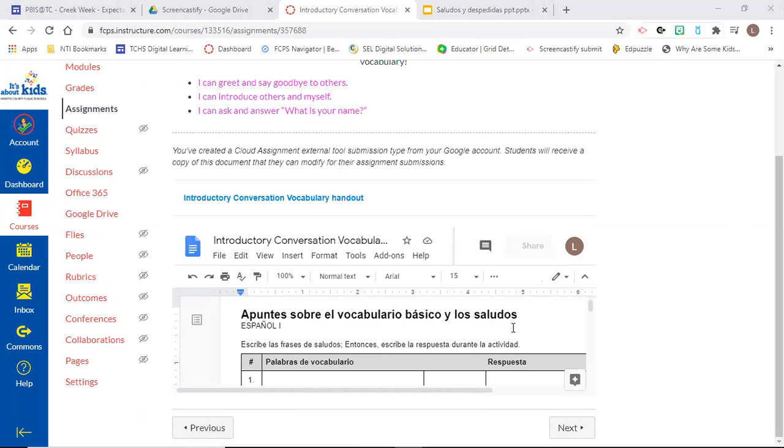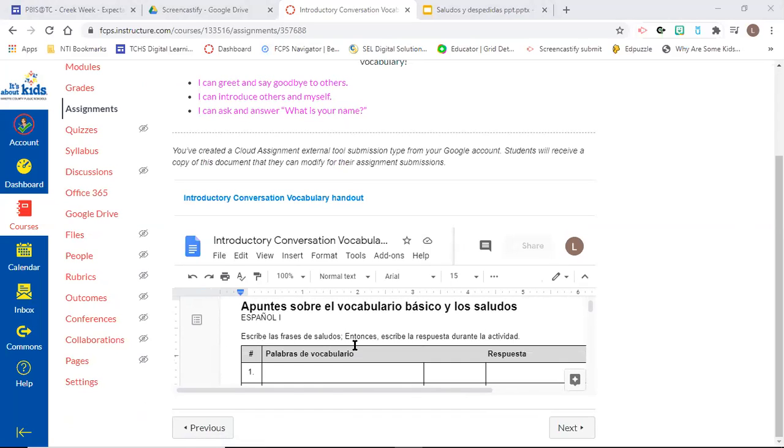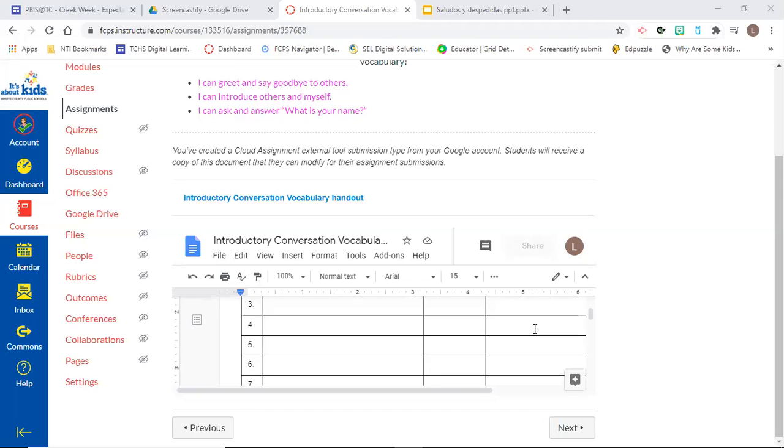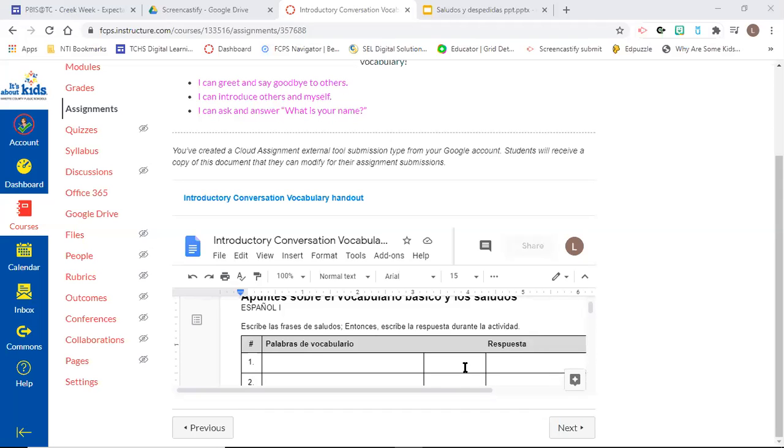Okay, so I know this is all in Spanish, but I'm gonna go over it with you. So you will write the frases de saludos. Saludos are greetings. So you're gonna write on the left-hand side the Spanish greeting or question. You're gonna write on the right-hand side the respuesta, the response. In the middle, you'll write the English translation if you want to write that. Okay, so this should be on your own Google Docs where you can save it to your Spanish Google Drive folder.